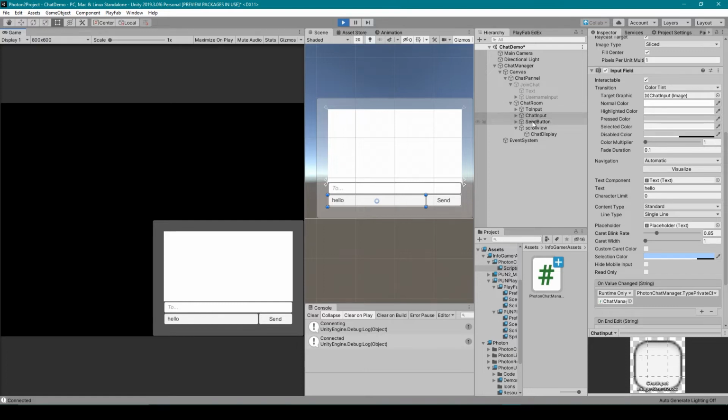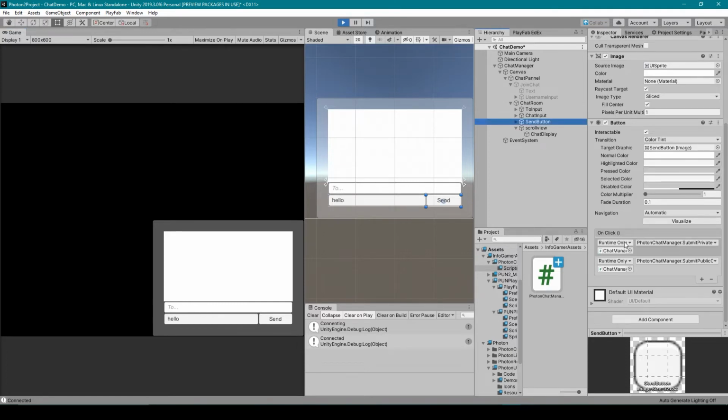We then have the send button, and as you can see here, this function has two on-click events. One of them is for sending private messages, and the other is for sending public messages. And so I'm only going to talk about the function used for sending public messages.